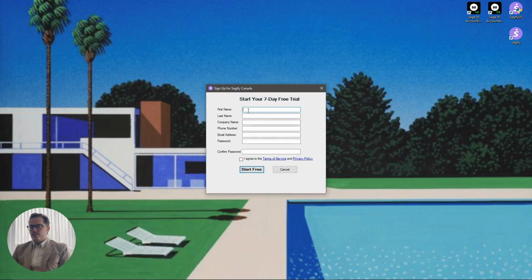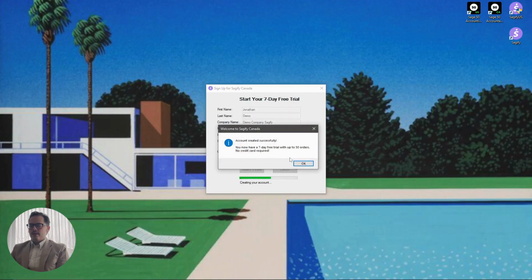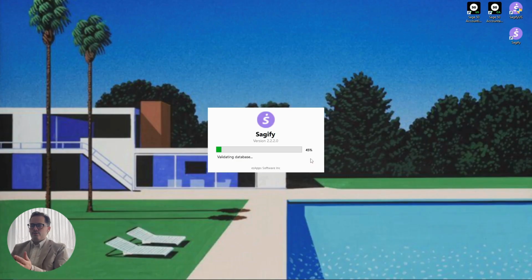I will do the full process here. So let's go ahead and make an account. We'll call this Jonathan Demo. And we'll say this is a demo company, Sagify. Put in a phone number and an address. Let's do this. And now our account is successfully created. This is going to boot up Sagify. We'll just wait for that to finish.